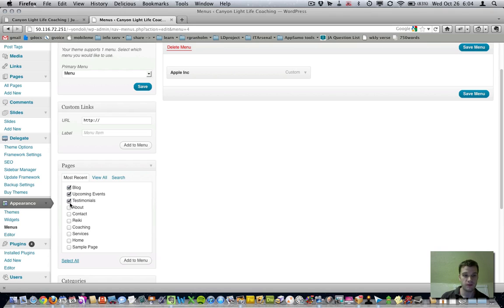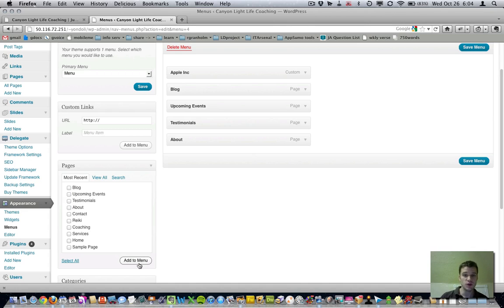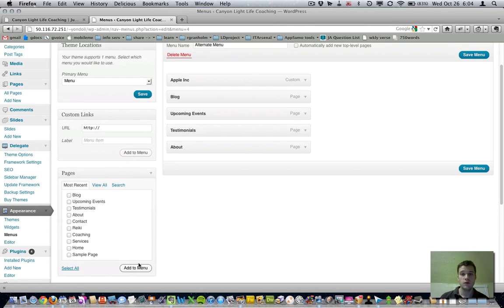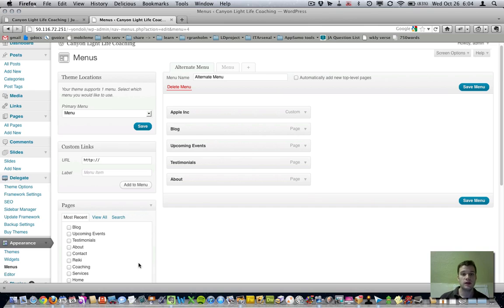So I'm going to check off the top four here, and I'm going to hit add to menu. You can see they moved over to the right, and they've created a list here. This list, drag and drop. So you can drag and drop the menu how you want it. You can move them in, and you can see that little highlight or that outline will move in. When you move them in underneath another item, it nests them. It puts them as a drop down underneath that menu item.